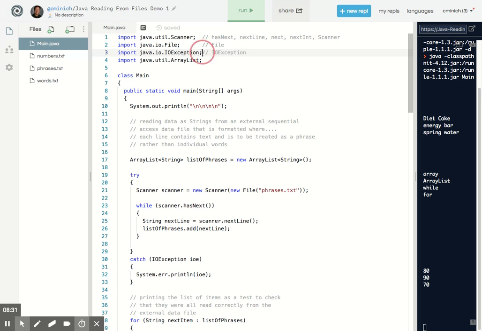Right off the top of my head, I don't know if Python has an equivalent to that. I could look it up. Forcing us to handle exceptions. It's typically not taught in an intro course anyway. And ArrayList, that's old news.